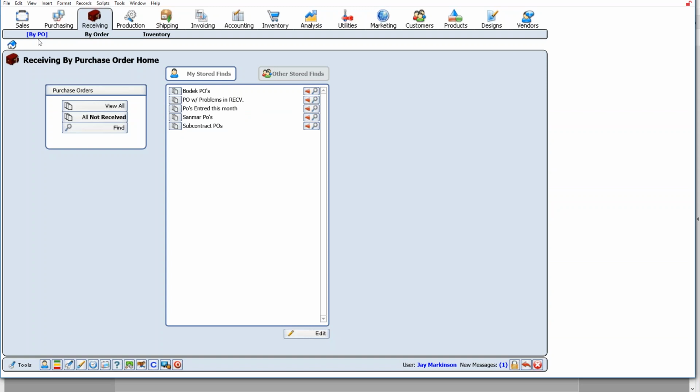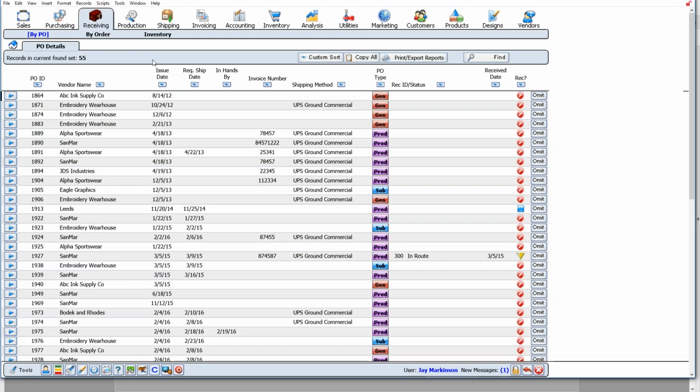I'm in the wrong section. It's by purchase order, all not received. These are all open purchase orders. So these are purchase orders that have not been received yet or partially received. And so basically these are things that I'm expecting a shipment on.